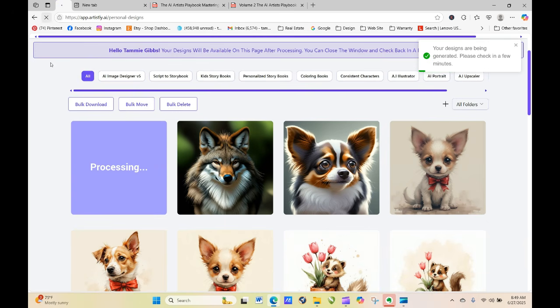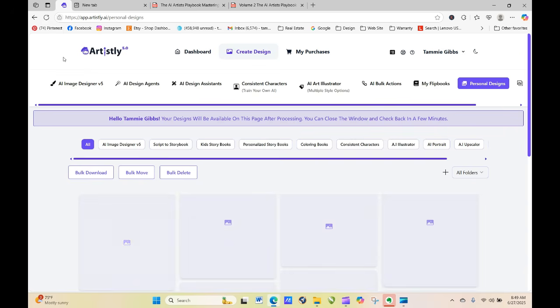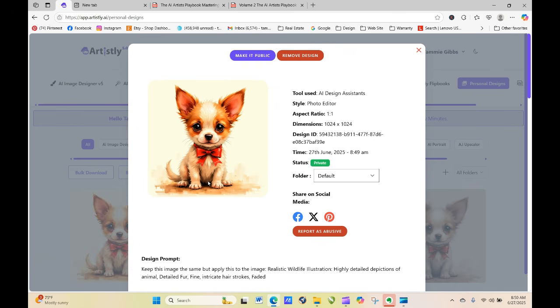Okay, there we are. It did it that time. So you need to keep this image the same, but apply this to the image. I don't know why we had to change that up after we had done it the first time, unless the AI just got confused. But we do have our same little dog now. We have applied the intricate detailed fur hair strokes and everything to it. We already had the realistic wildlife illustration, but this just made the details a little bit more prominent.